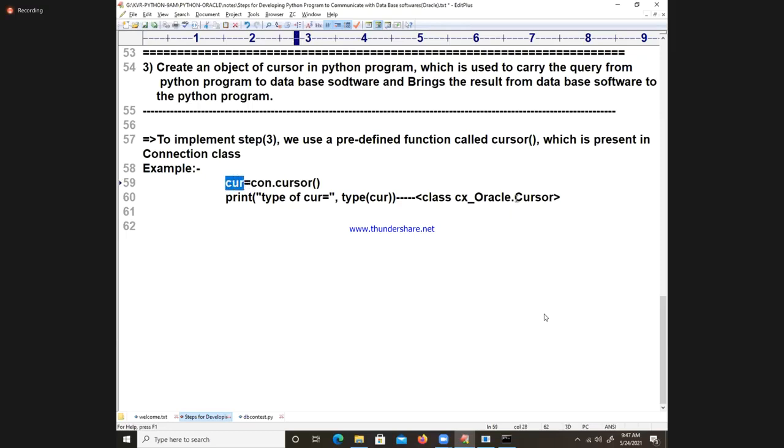CUR is an object of what class? Cursor class. CON is an object of which class? Connection class. So the cursor class and the connection class are present in the Oracle module. Dear students, I hope you are following that. Let me move forward. The cursor object is done. Step number 3 is over.